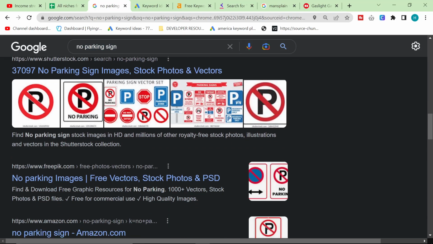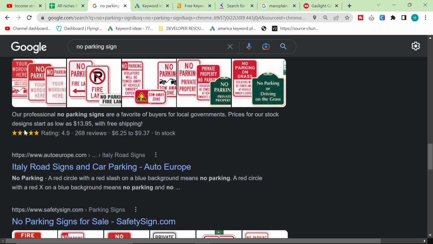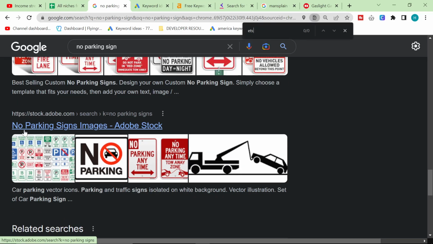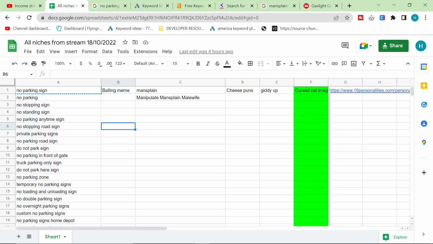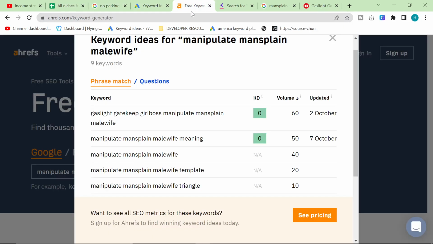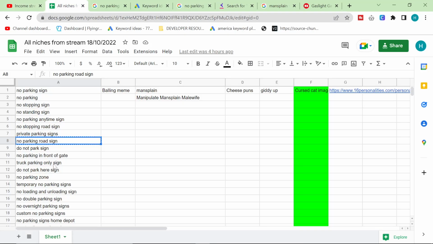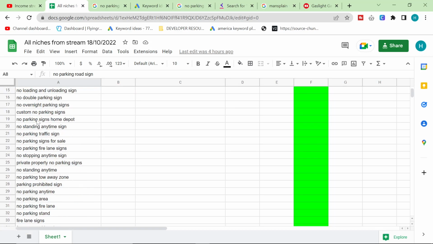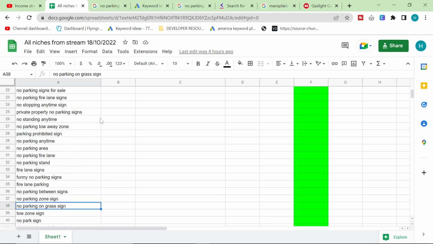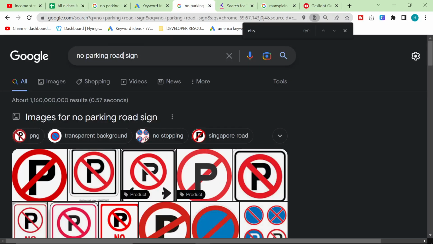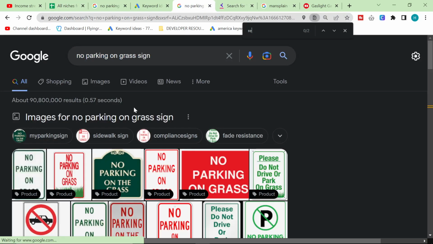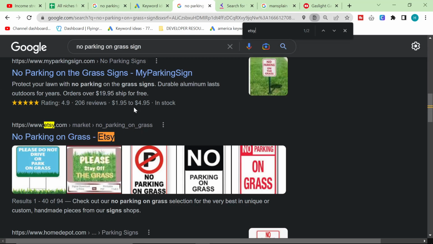So I search for no parking sign. I'm expecting Etsy to be here. I'm hoping Etsy's here. Amazon's there. Etsy's let me down, obviously. So let's find a different one. Something like this. Let's see if Etsy appears here. Etsy. Nope. Very disappointing. No parking on grass. So what I did to find all these keywords, that should have been Etsy. There we go. Okay, Etsy is finally here.